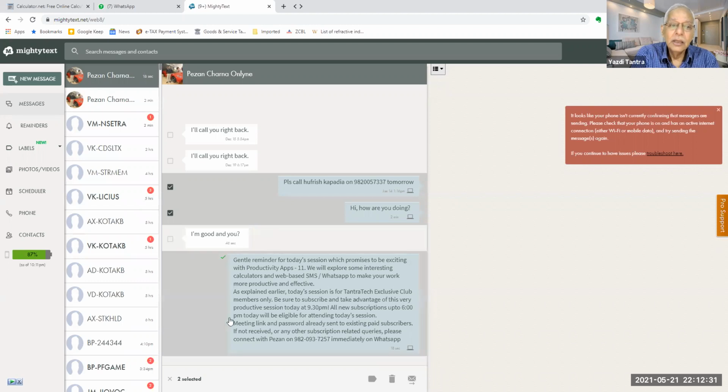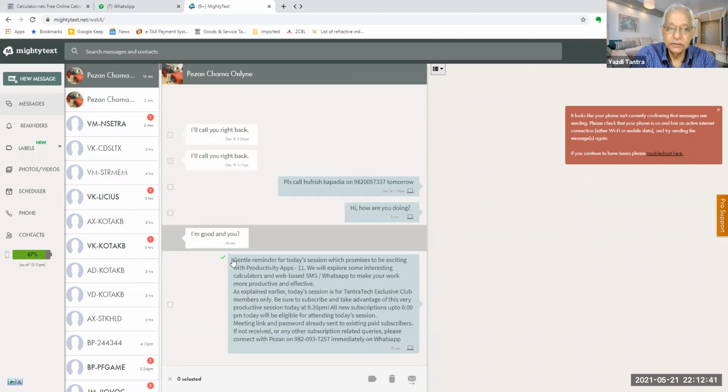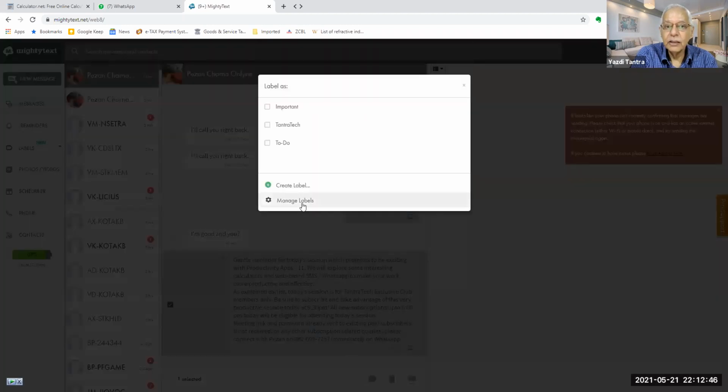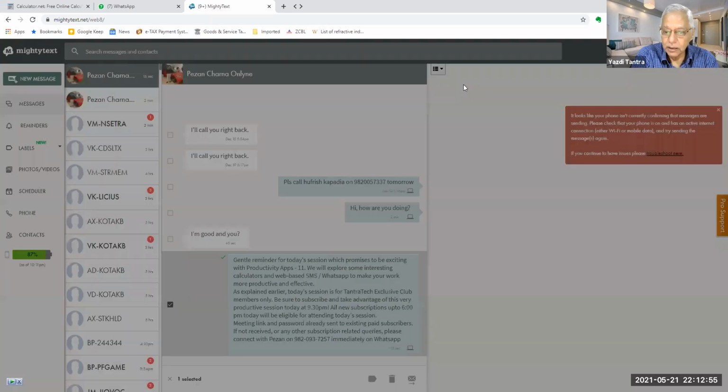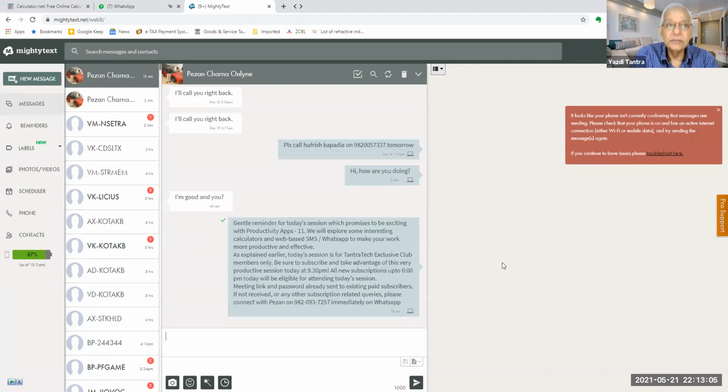I can even label my messages. So if this is an official message, I want to label it as something. I will select this message and label it important or to do or Tantra Tech or whatever. I can create my own labels. I can manage my labels. It's very useful because once you label it, then all those with the same label, I can pull them out and see them in one place.